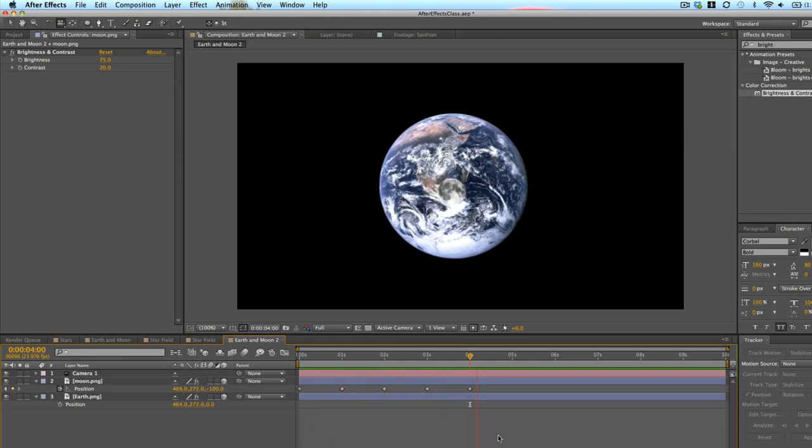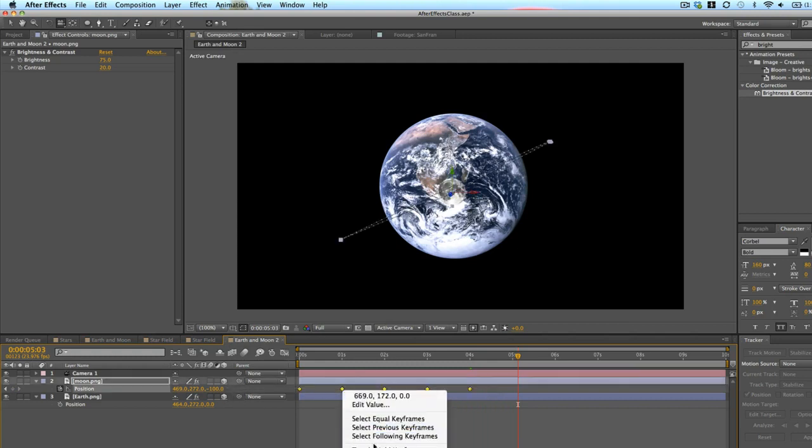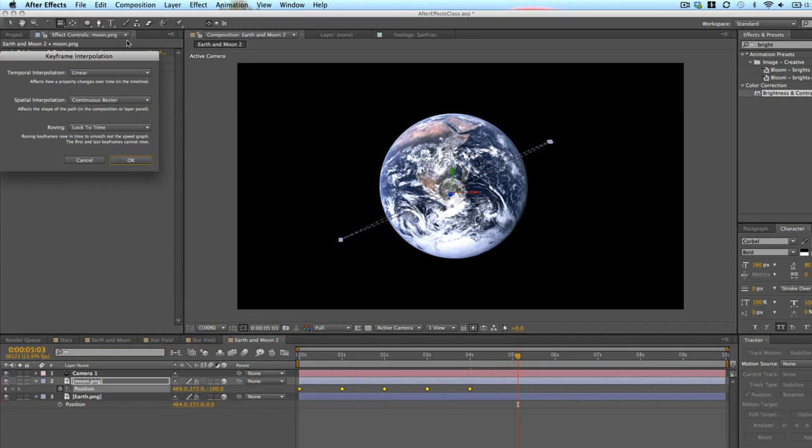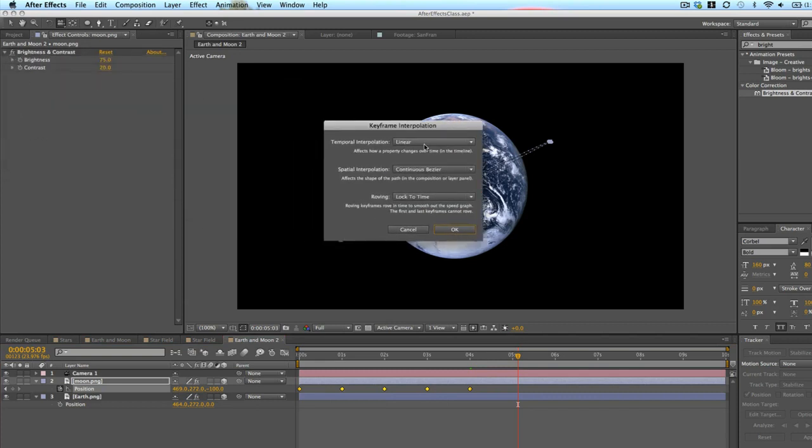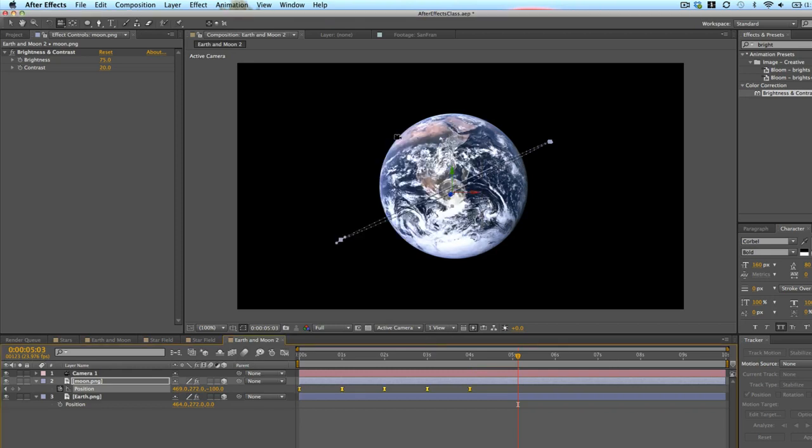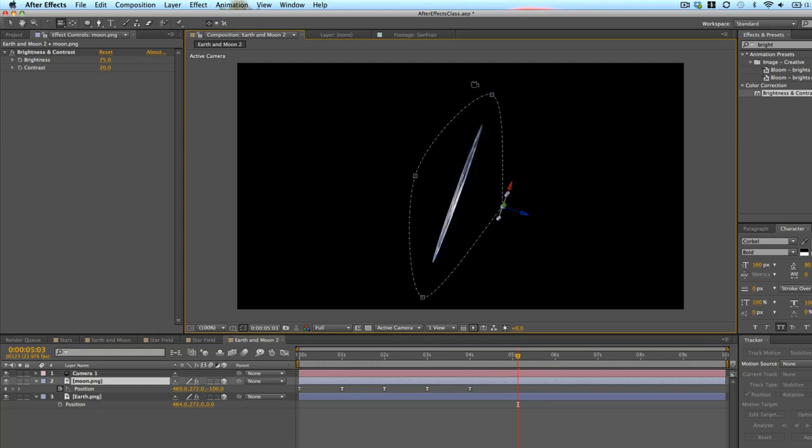And it sure does. One thing we can do is select all of our keyframes, right click them, go to keyframe interpolation, and this temporal interpolation, it affects how a property changes over time in the timeline. Linear means that it just goes straight from one keyframe to the next, and there's no curve to it, there's no smoothness to it. So we're going to change this to continuous Bezier. Click OK. So now it makes these curves a little bit more round, as you can see.